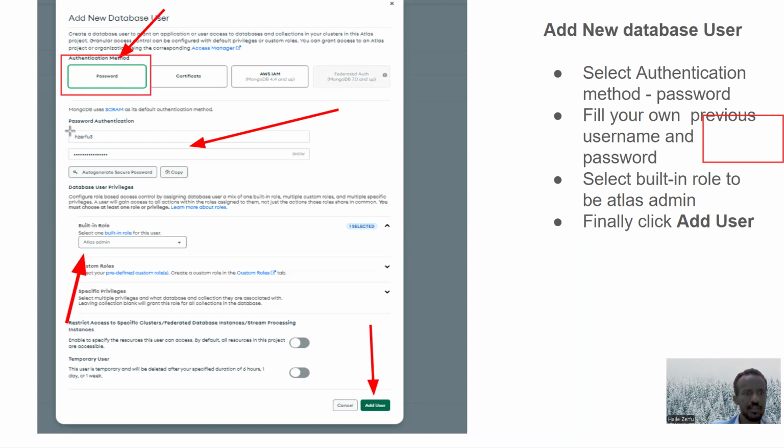Then fill in the password and authentication you put previously. Finally, select this one here. Don't forget this multi-installer. You should select Atlas admin, and finally add user.